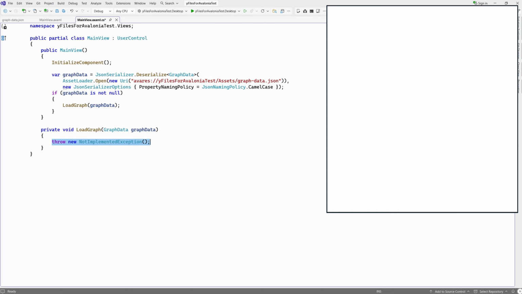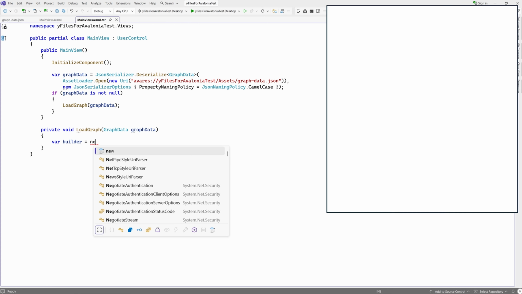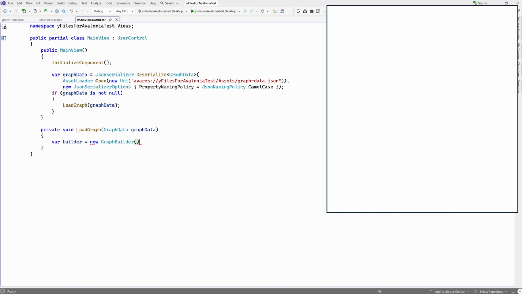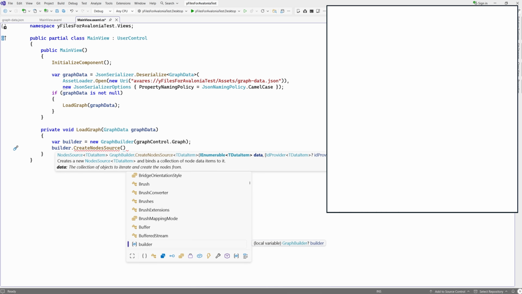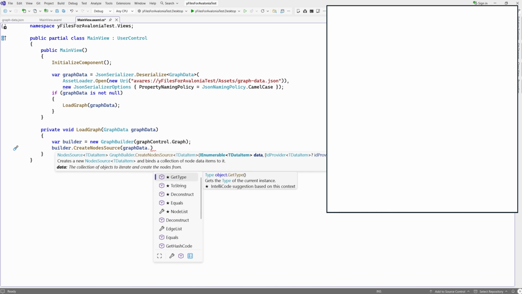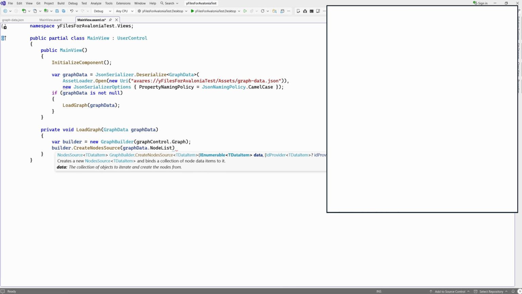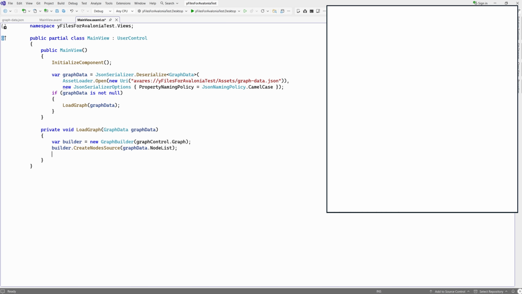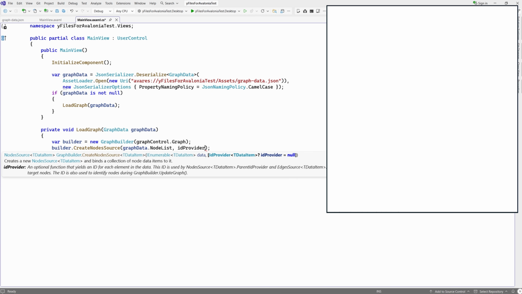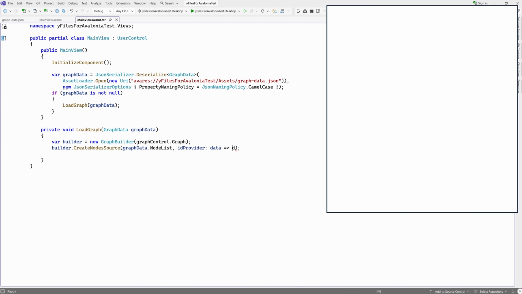Now, with the data loaded, we now need the so-called graph builder. The graph builder allows us to declaratively state how nodes and edges are created and from which properties in the JSON. In this particular case, I'm telling the graph builder to load its node sources from the graph data's node list portion, and specifically to grab its IDs from the ID field.